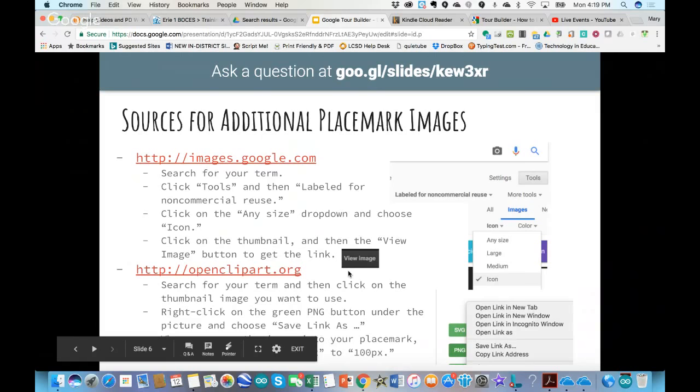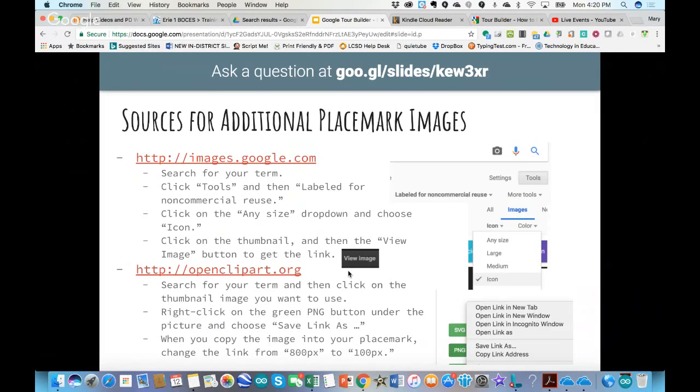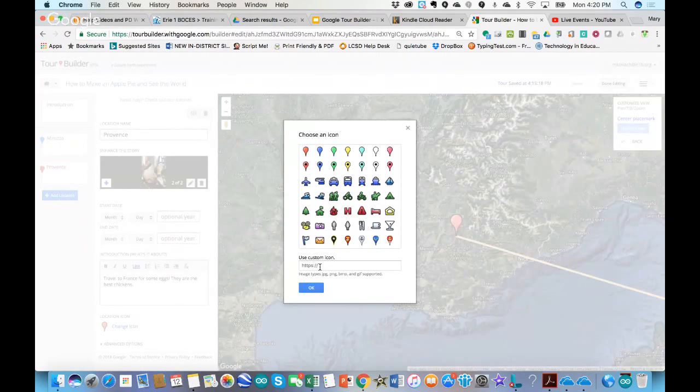Okay, so some additional placemark images. A couple of places that I like to use. The first one is Google Images. So when you're putting an image into your tour builder, it actually has to be an image that already exists someplace online. So it's going to have to be an image that starts with HTTP, and it would end with something like a .jpg for a JPEG image or a .png for a portable network graphic image.